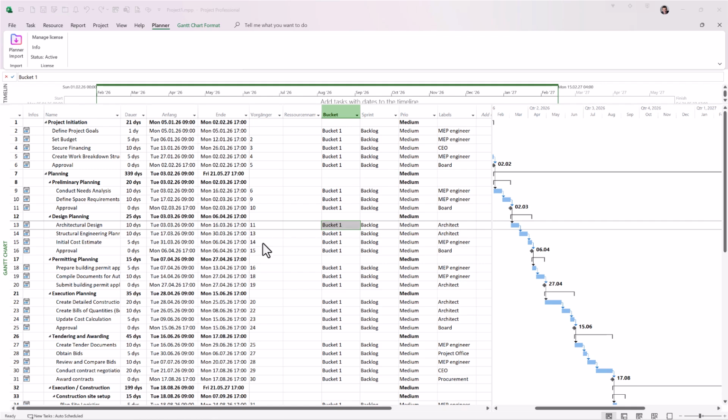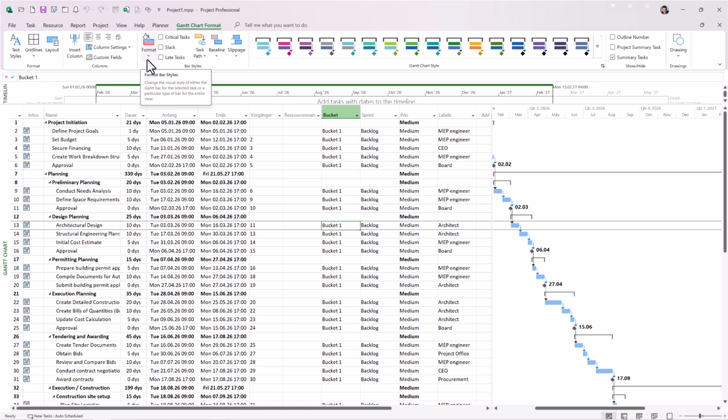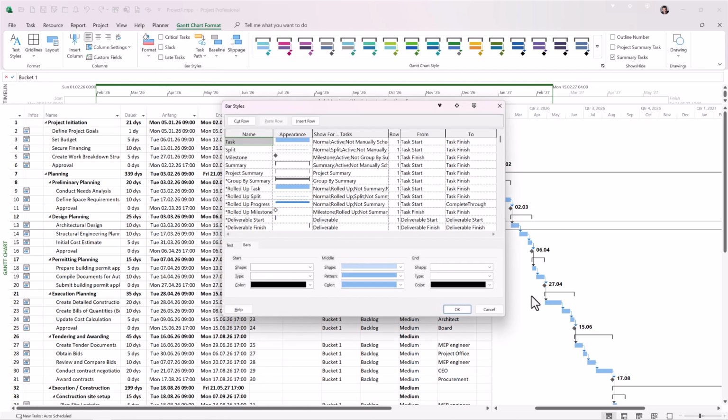Now, using the formatting settings, you can configure the Gantt chart to always display the contents of this column to the right of each bar. To do this, go to the Gantt chart Format tab, open the Format drop-down and select Bar Styles. This opens the formatting table for the current Gantt chart. In this table, locate the light blue bars. In my case, they are already selected.